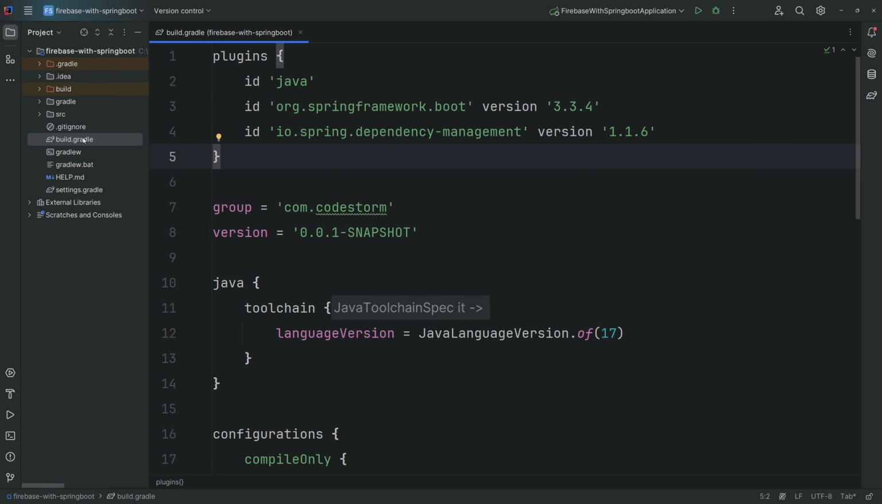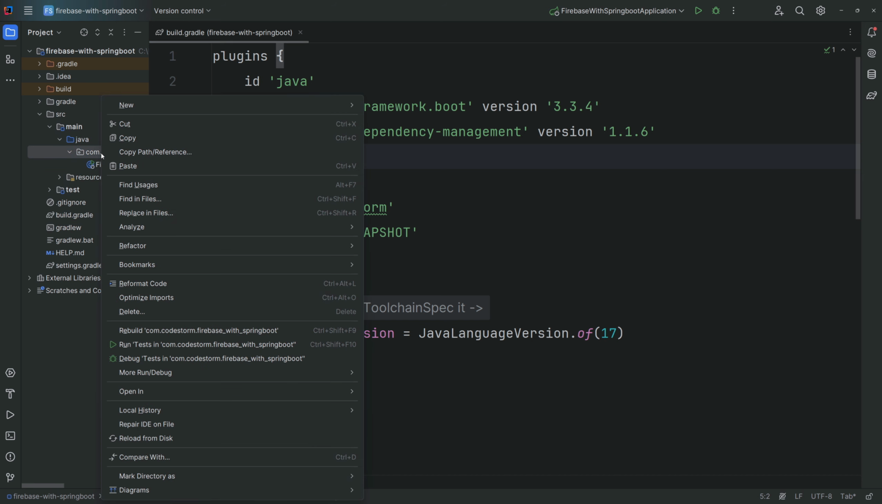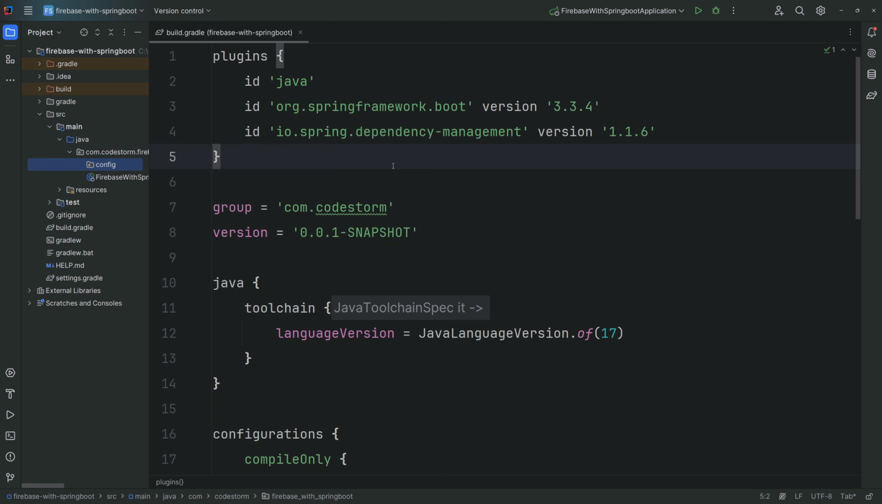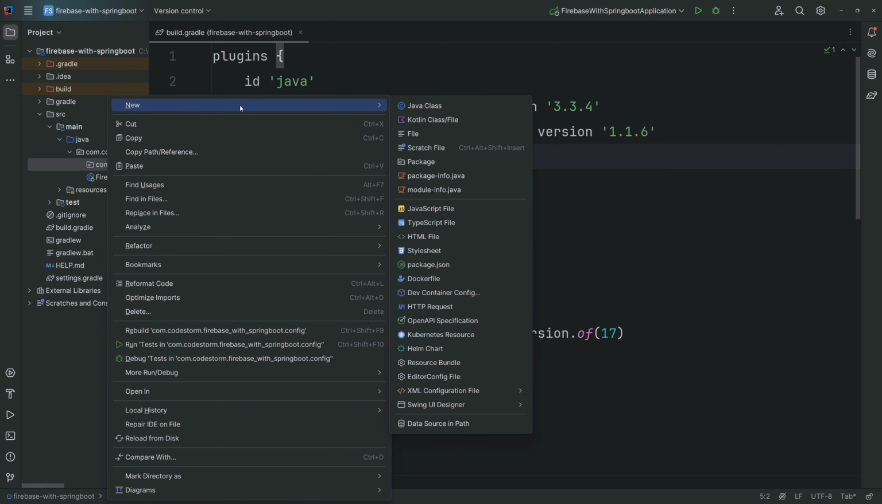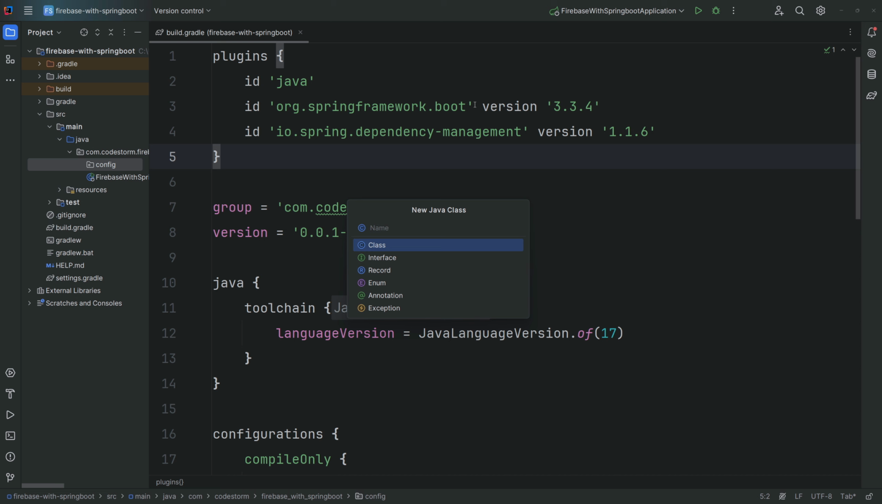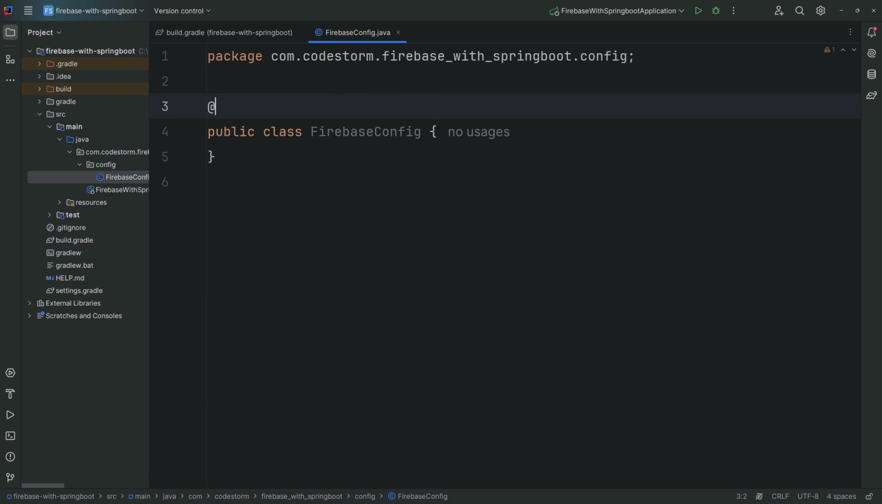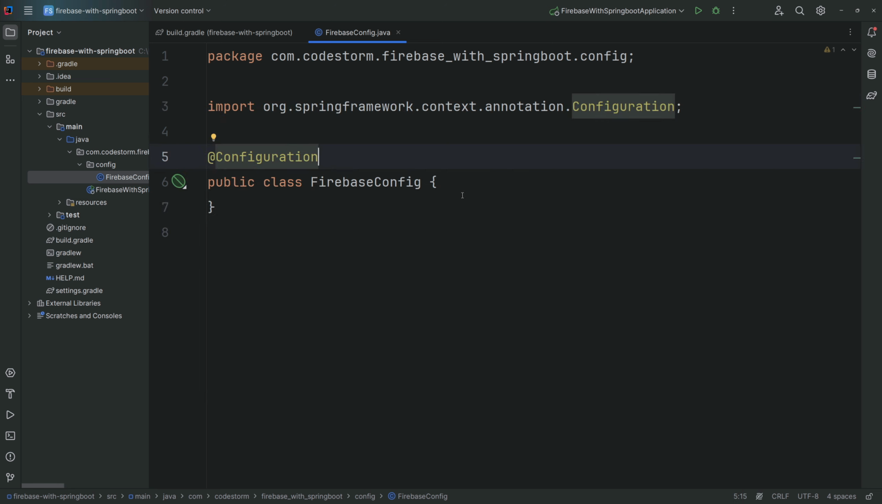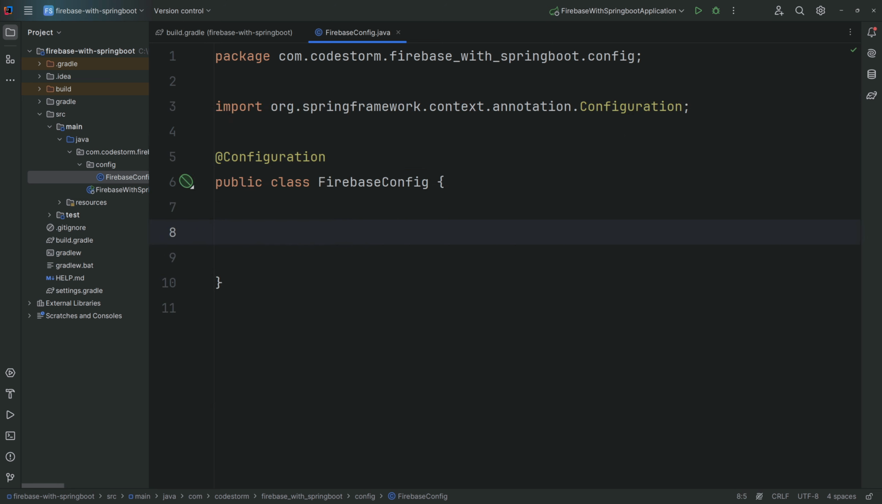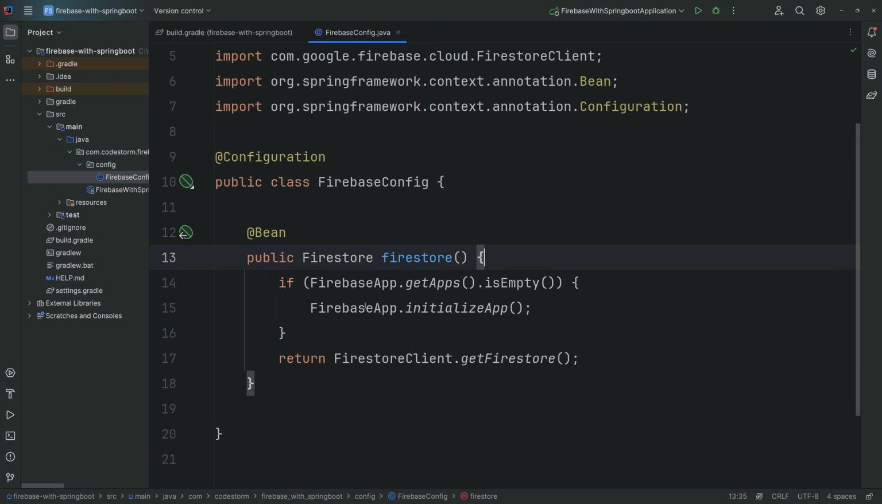Once successfully imported, now let's create a new package inside our Java folder and name it as config. I'll create a new class inside this. The class name would be FirebaseConfig. And this is a configuration class, so I will add an annotation. Inside this, we need to create a bean to link our Firebase project with this Spring Boot project. If you see here, it says FirebaseApp.initializeApp.